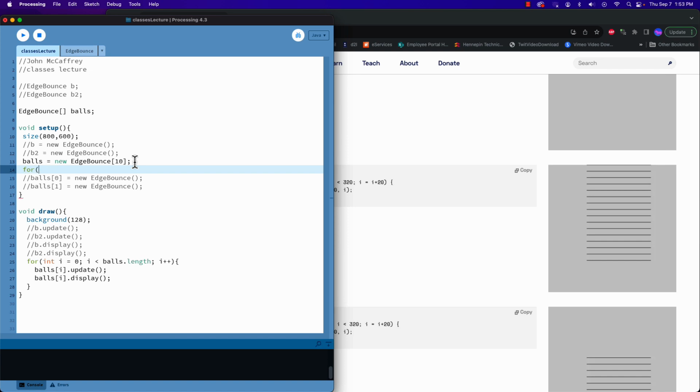So again, the word for, parenthesis, int i is equal to 0. i is less than balls.length. Notice we have to do this after we initialize balls value, where we say it's an array of 10 objects, and those objects, it's a new array, and there will be 10 objects in it. And then i plus plus.